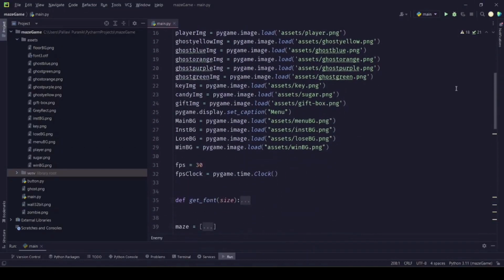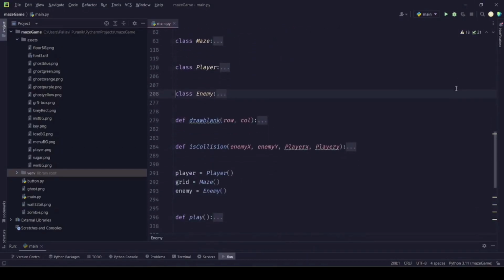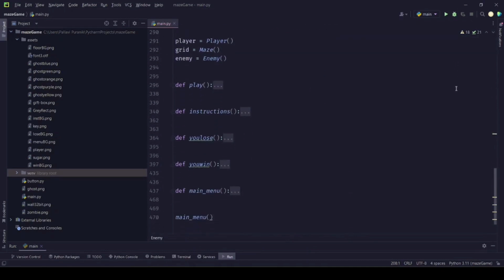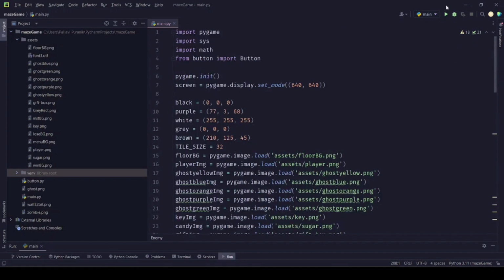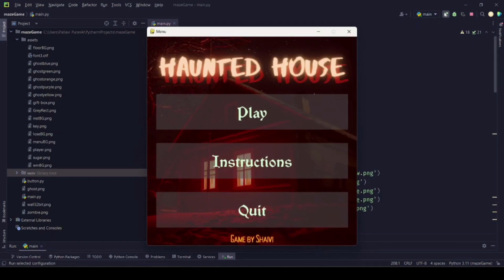Hi, my name is Shaivi and I've made this game in Python using Pygame. This is my first game, so I'm very excited to share this with everyone. The game is based on a Halloween theme and it is called Haunted House.